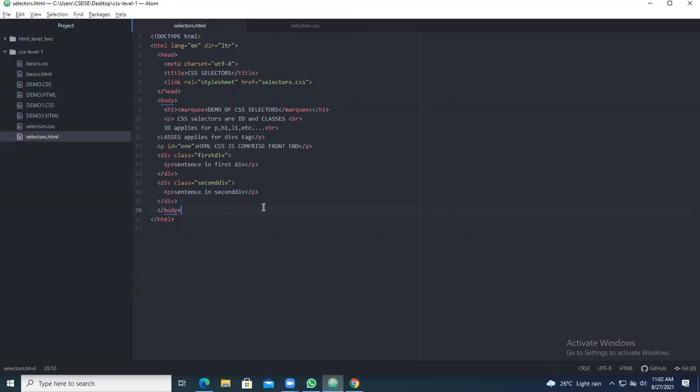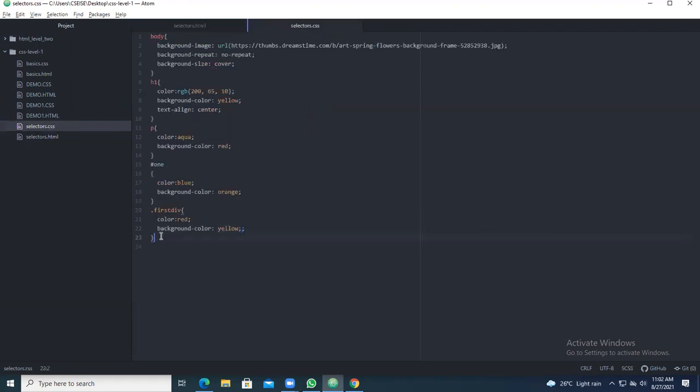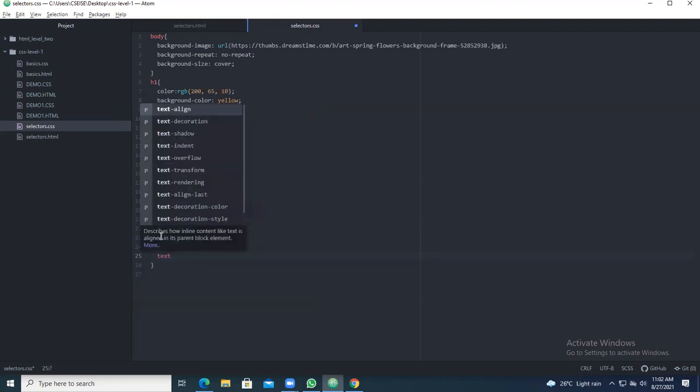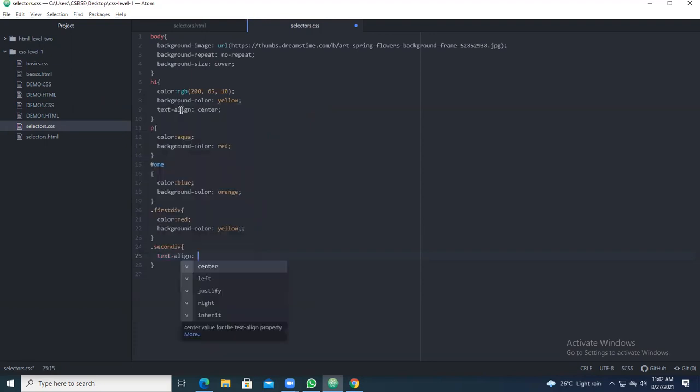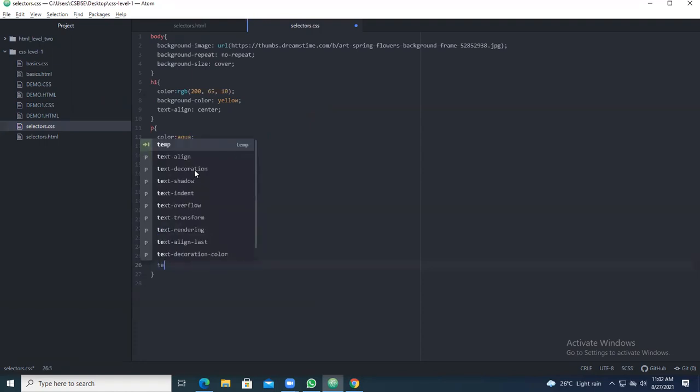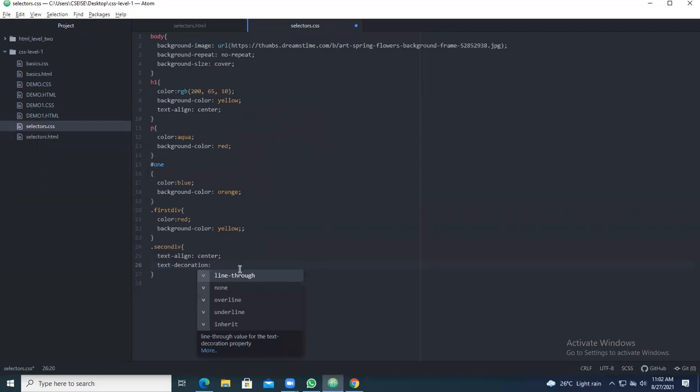So you are getting like this: sentence in first div with a background, sentence in second div with a background. If you are writing with the class names, I'm telling again and again, if you are writing with a class name, what should be the CSS selectors? You should give dot second div, open. In that you give text align, you give it center. Next, you take a text decoration. Decoration, you can give line through.